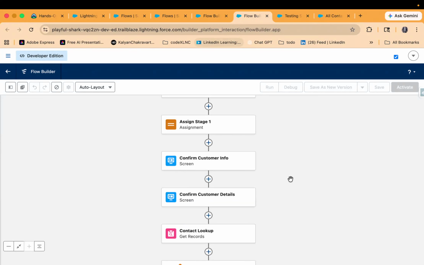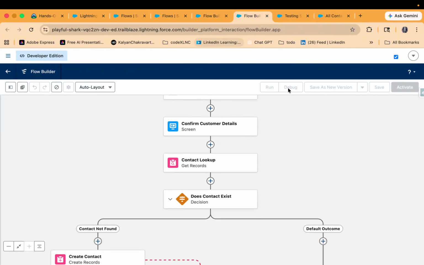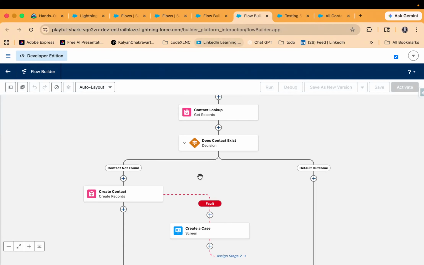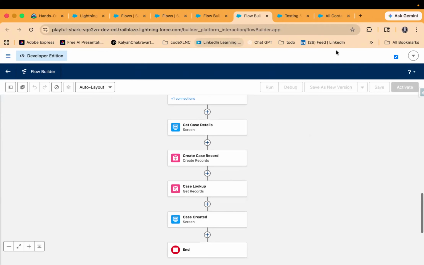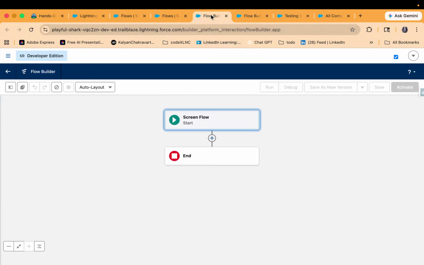What we have to do, what we have to take. If you have to create a case, what elements do we have to consider? Does contact exist? We have to check it. Create contact. So all these. Now I don't want to go this deep into the flow. I'll just go with the basic screen flow.